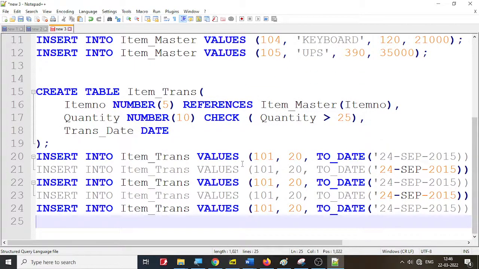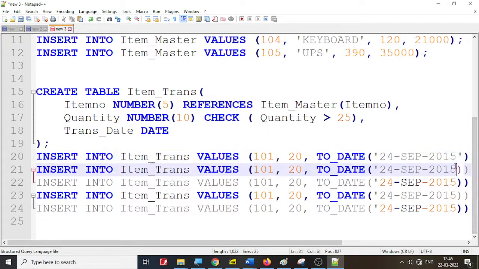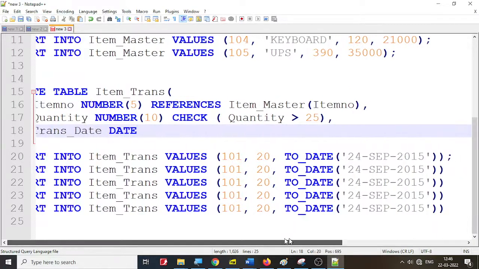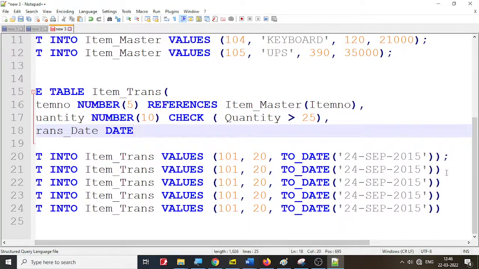Okay, so there is some problem with this one. I think I have missed the single quote here. Okay, done. And I need one more. Okay, so the rest of the part is the same. Let me put a semicolon. Not really required if you are using the web interface. So the second item value is 102, 103, 104, 105, and the quantity.